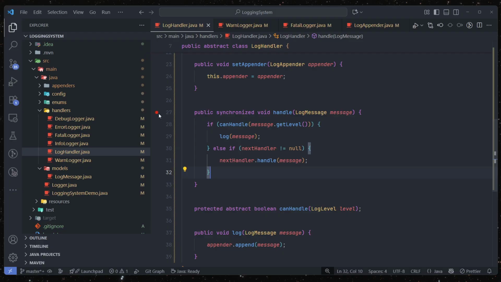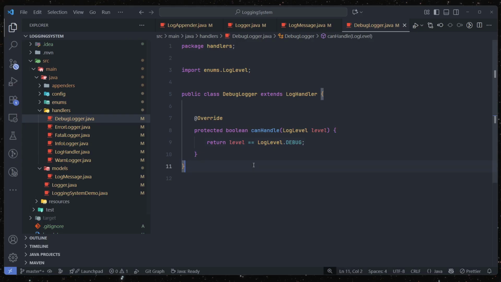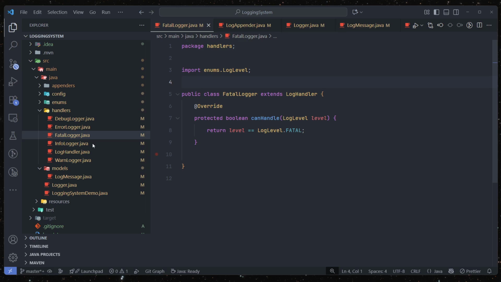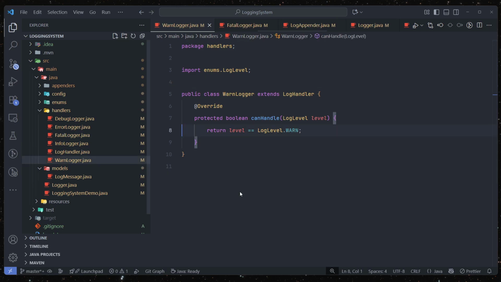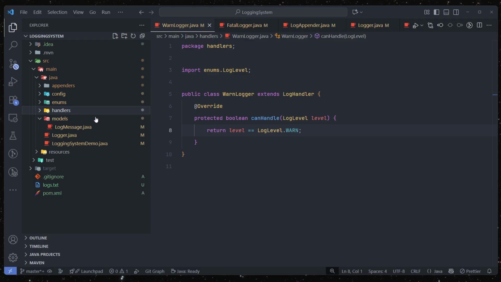So here I am adding a breakpoint, because I'll show you this in the debug mode, so that we are more clear with what we are actually doing over here. And let's take a look at the concrete implementation. In the concrete implementations, we have nothing but the can handle function, and it will return true if the level is equal to the log level as set over here. For all the concrete implementations, we have the same stuff written, so we are not going through all of them.